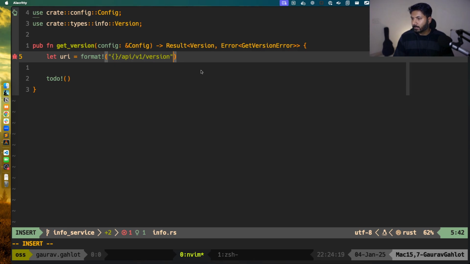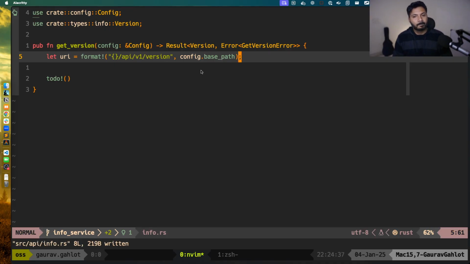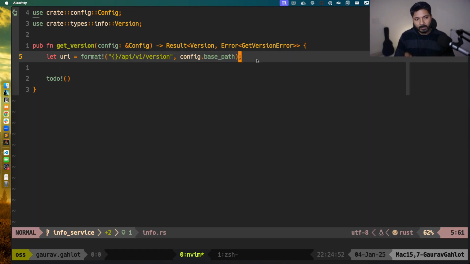We are actually implementing the exact same API. This is going to be a format for config.base path. So what format does, it looks for this format, and ultimately it will replace these three lines with the value in here, and it ultimately will have a URI created for us.